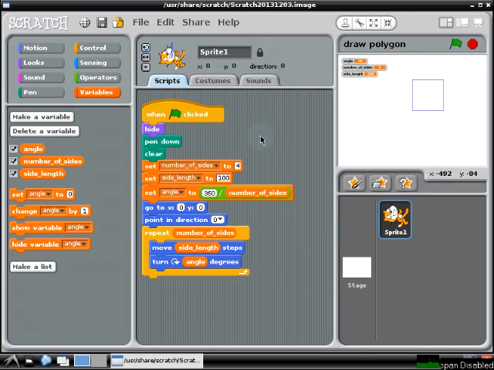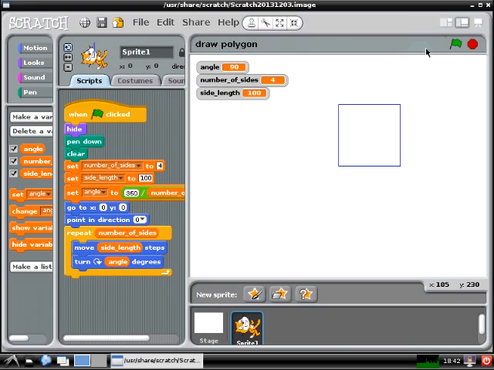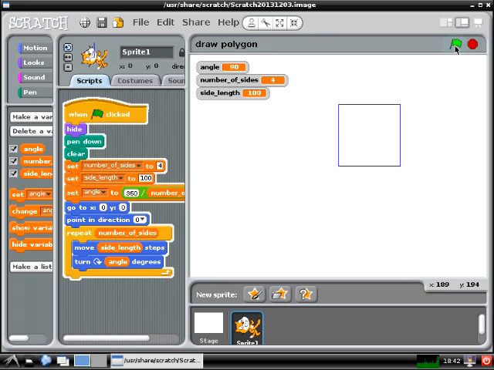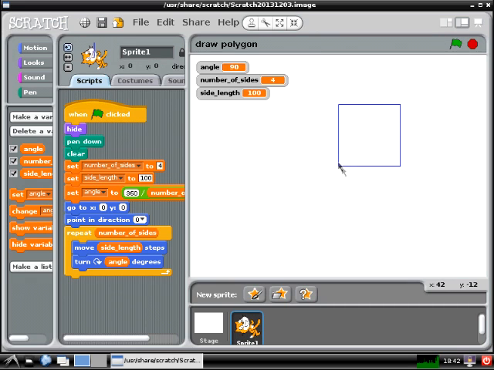So if you've been following along with the directions so far, you should have a program written that will let you automatically draw a polygon with any number of sides. Right now I have it set to draw a square, and if I click the button to make the stage a little bigger and run it, you can see this is just drawing a simple blue square on a white background.